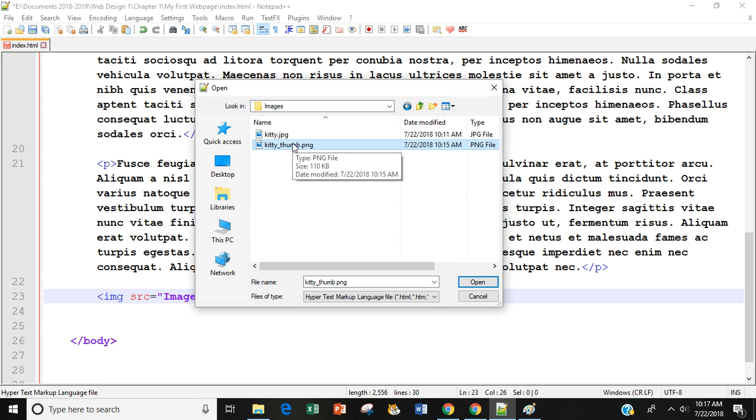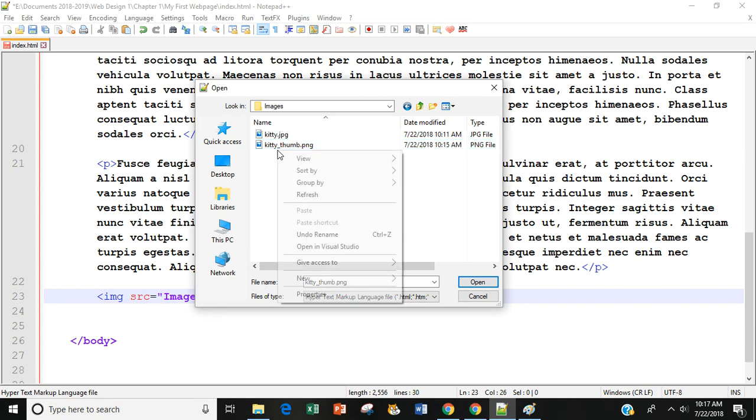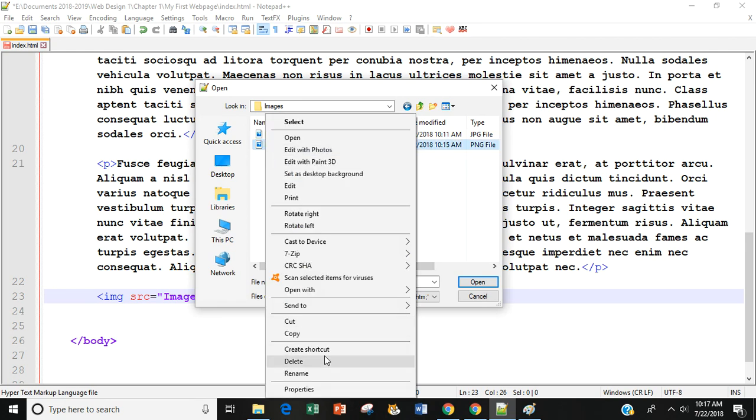Now, I can easily create a link to the bigger picture from my smaller thumbnail picture, but for right now, I just want to learn how to get that image into my document. Now I could come down here and select this, but since I need the height and width, I'm just going to select the kitty thumbnail, and then I'm going to right click, make sure I've got it selected, and go down to properties.